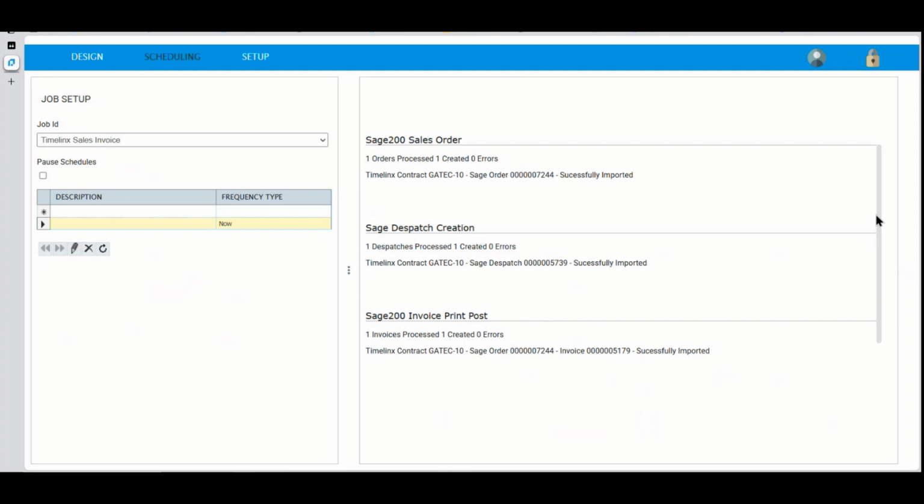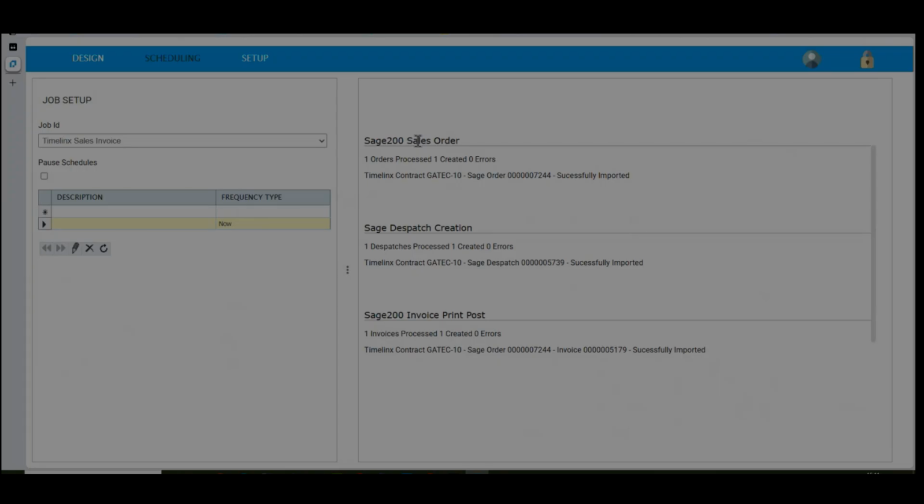So any time that TimeLinx processes data, it will produce this audit report. So on here, as I said, we're processing into the SOP order module. Here we've created the one order, 0 errors. We've got the TimeLinx contract ID. We've got the Sage order ID and an indicator whether it's successfully imported or not. We've obviously dispatched this, and we've also invoiced it as well.